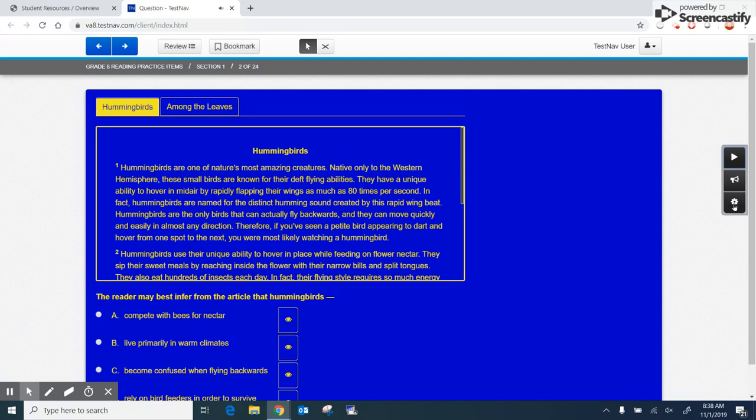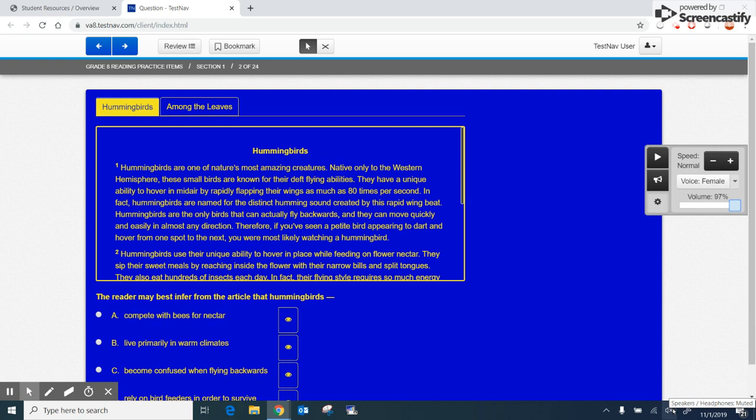The other option I have is I can change the quality and the volume of the sound. I can change the volume of the voice. I can also make it female or male, and I can change the speed as well. So you saw that that was regular sound. I'm going to go ahead and start it and then speed it up and slow it down so you can hear the difference.